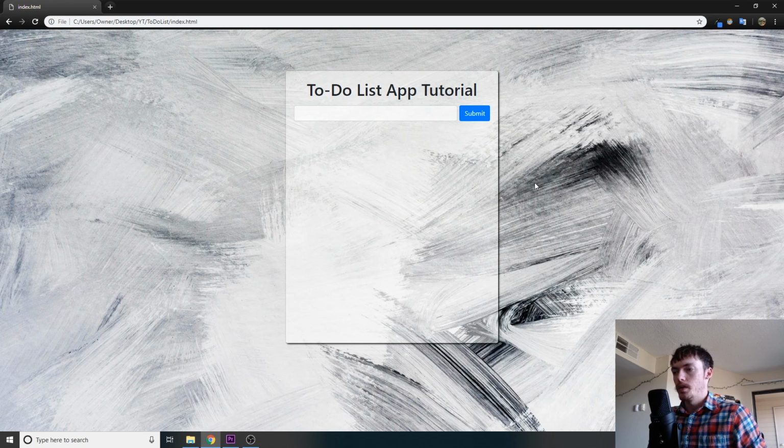Now we're going to be writing plain JavaScript, vanilla JavaScript for this, although we are going to be importing jQuery specifically for Bootstrap, but we're not going to be writing any jQuery code. This is a 100% vanilla JavaScript app.